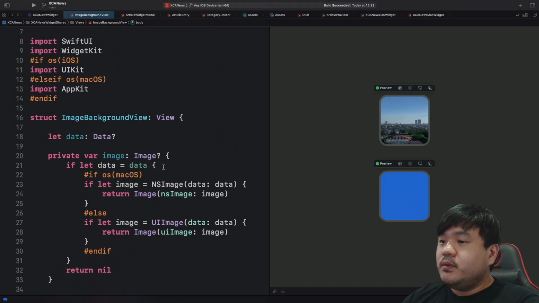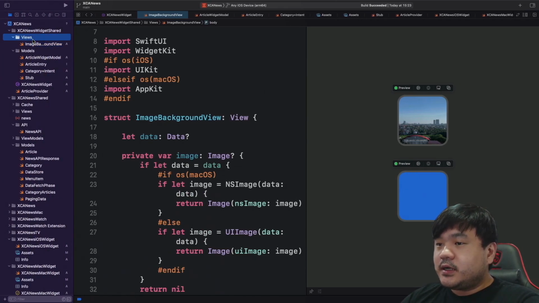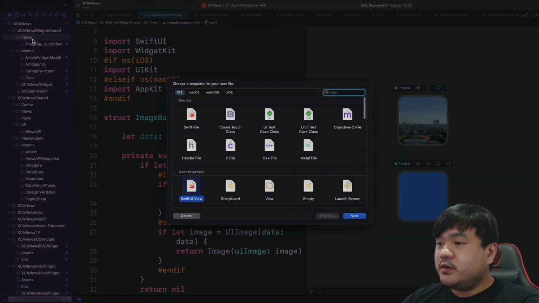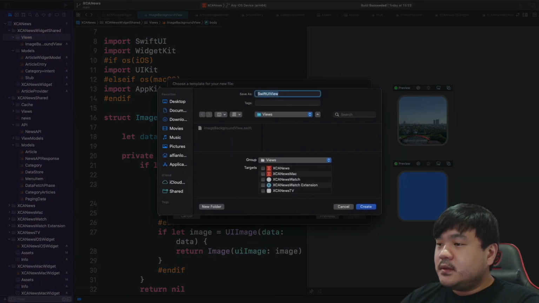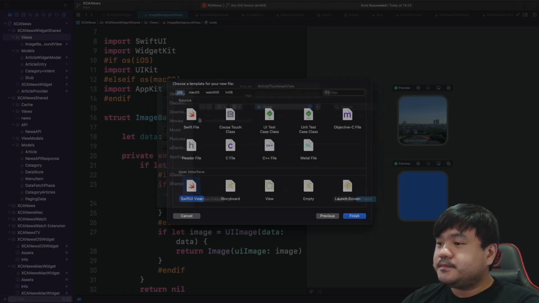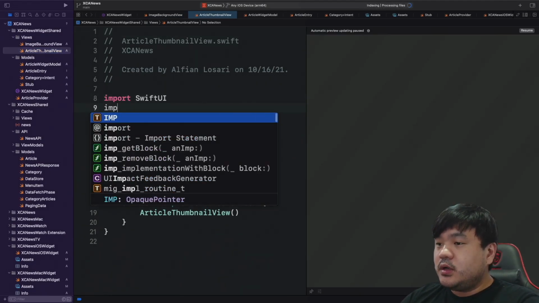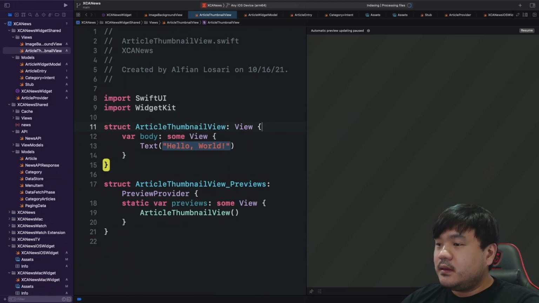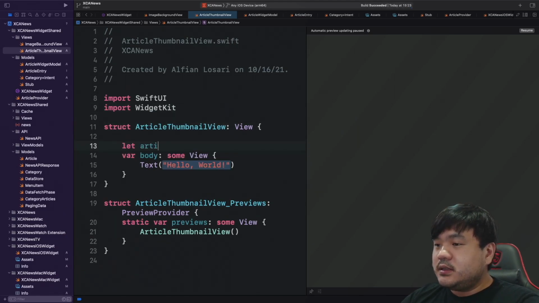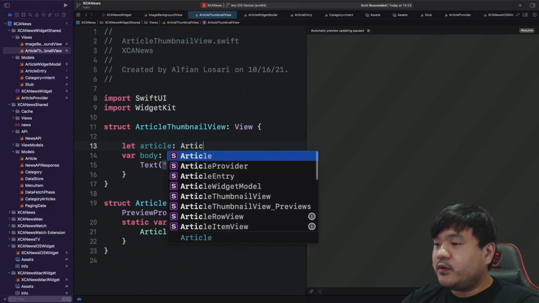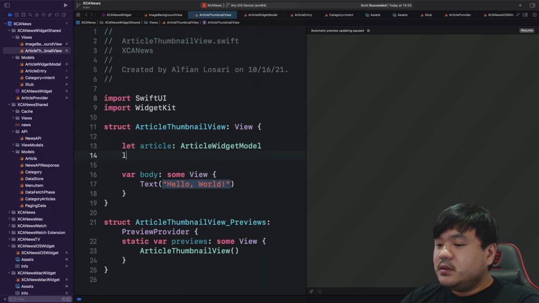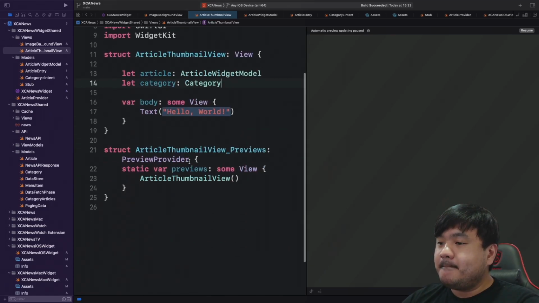Okay, now we can move on to the article thumbnail view. So let's create the new SwiftUI view. Give it a name of article thumbnail view. Okay, so let's also import WidgetKit and then declare a constant article with the type of ArticleWidgetModel and category with the type of Category enum.